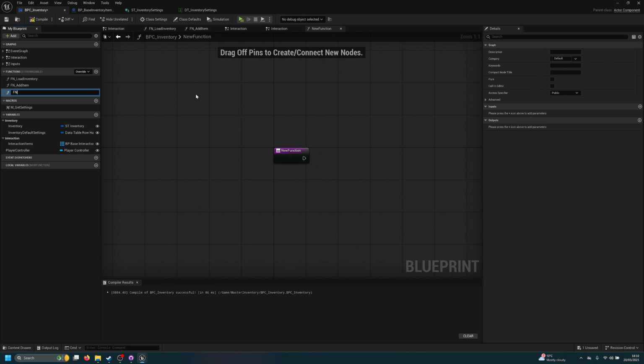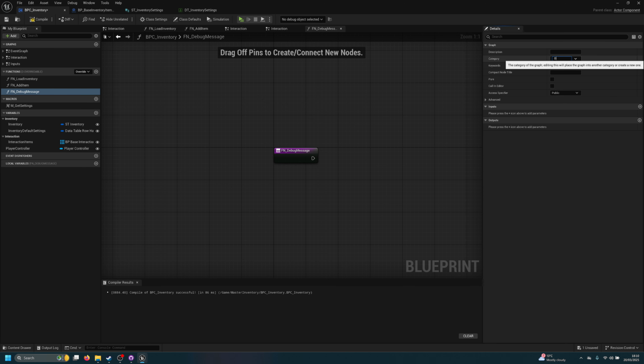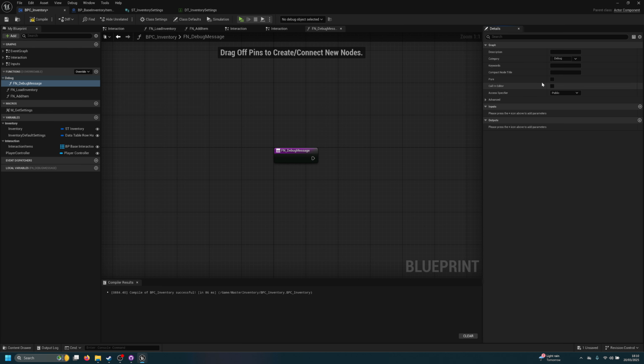Now on the inventory items, what I can actually do here, I'm going to create a function, and this is going to be called fn debug message. All right, and I am just gonna call this inside the debug, and this is gonna be very useful for us to debug certain things. For example, right now you would like to maybe debug what items it was in contact or not.